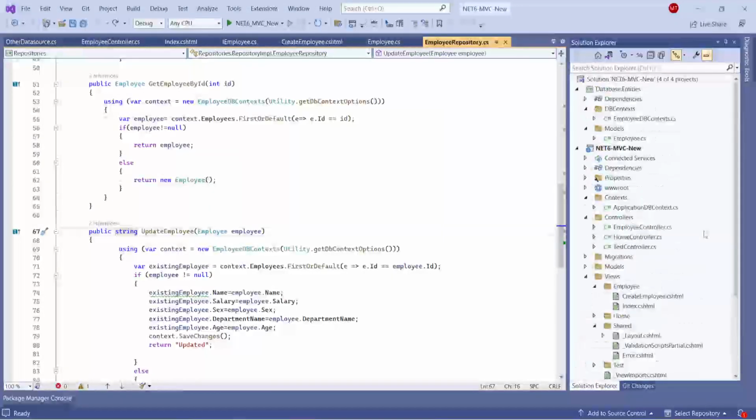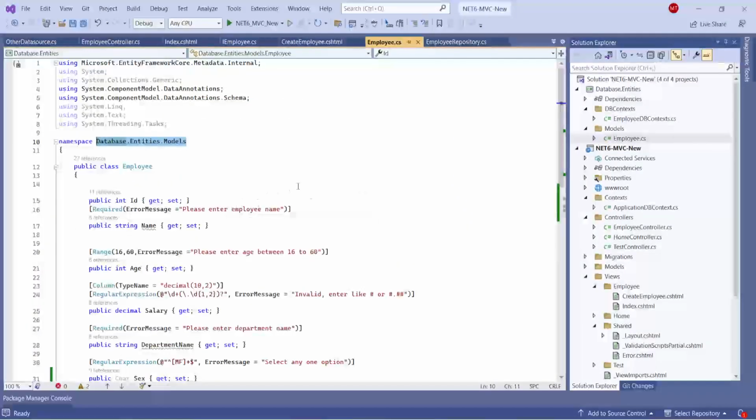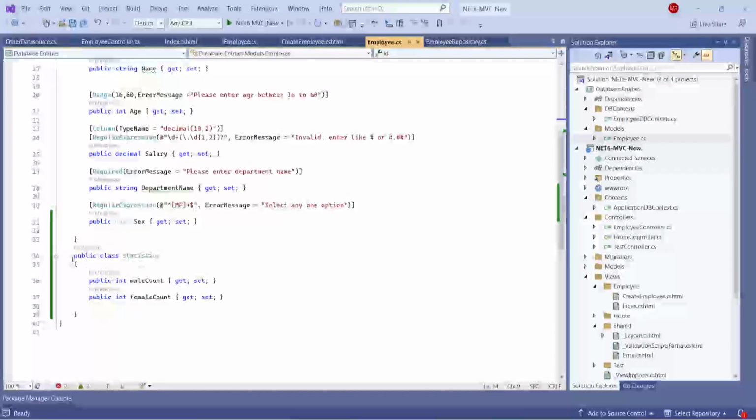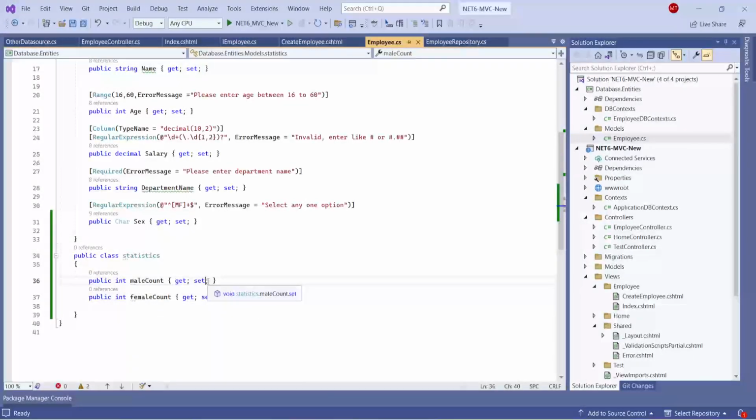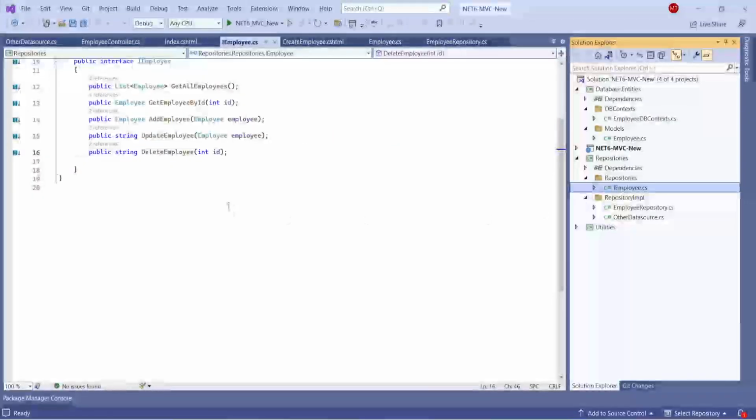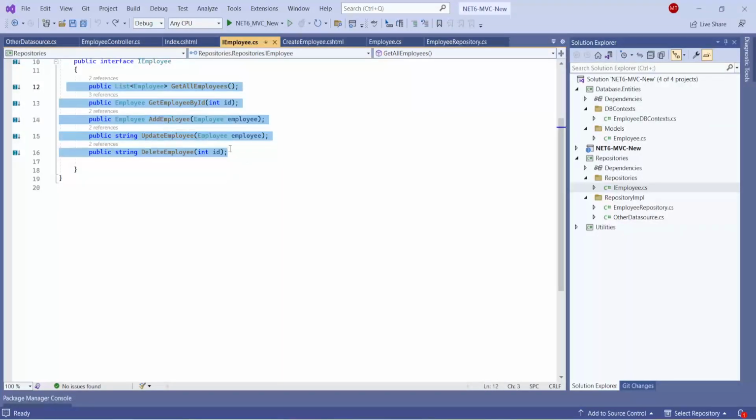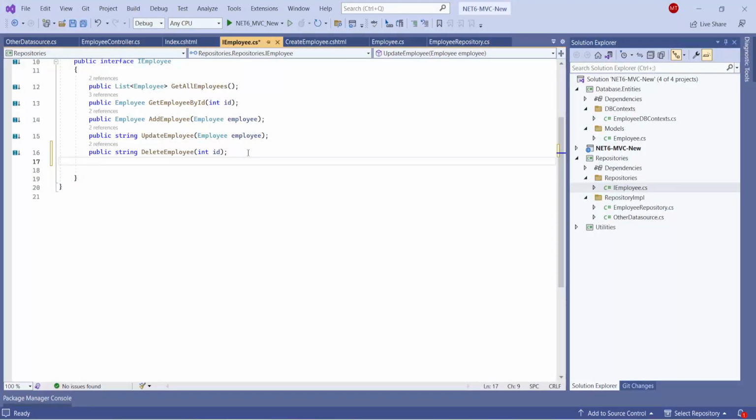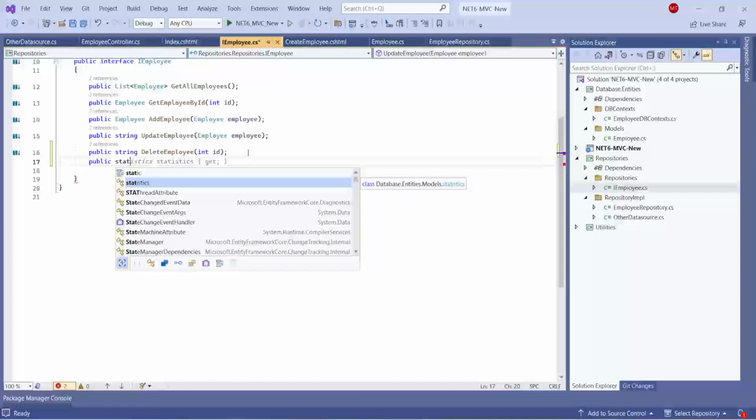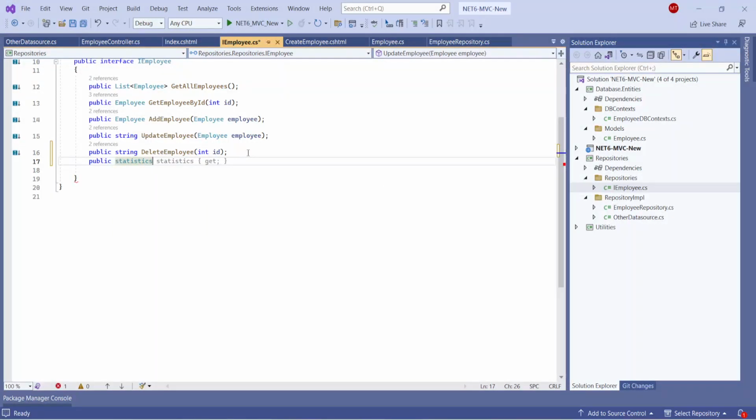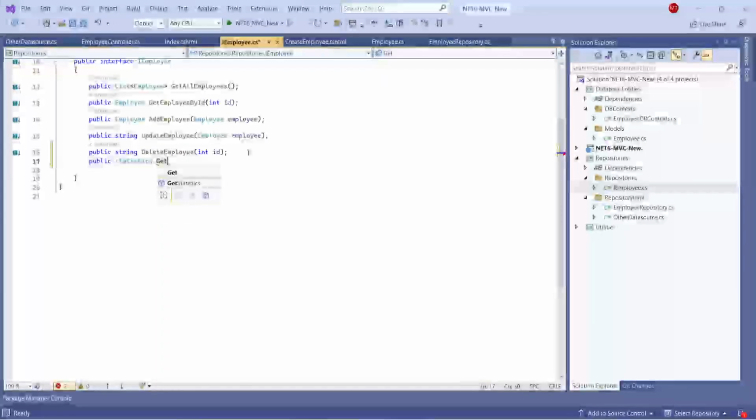First, in the employee model, we can create one more class, that is statistics. One property is for male count and one is for female count. Now we need to build an entity object, then pass it to the partial view. How to do that? We can go to the repository. In our repository, we have a number of methods. Now we are going to create one more method that returns statistics.